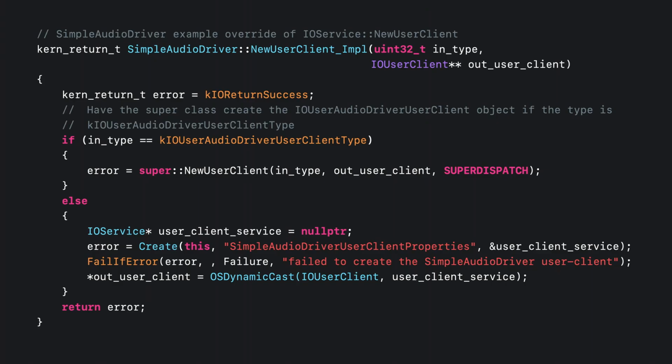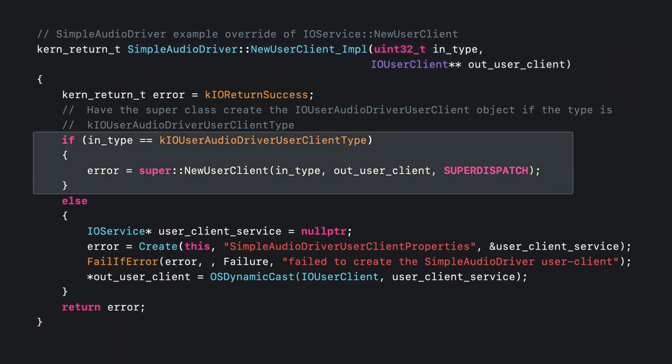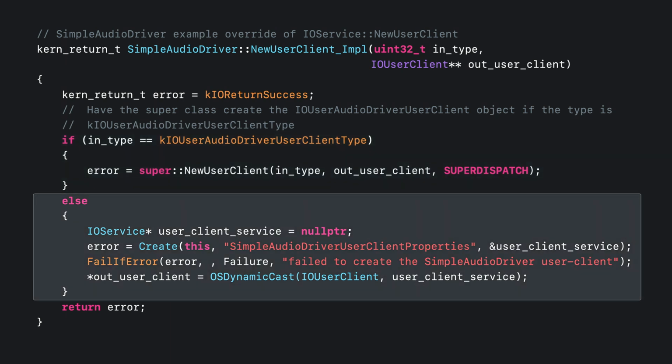The example shows how to override new user client to create user client connections. New user client will be called when a client process wants to connect to the DEXT. The AudioDriverKit framework will handle creation of the user client required by the HAL by calling new user client on the I/O user audio driver base class. This will create the I/O user audio driver user client that is needed by Core Audio HAL. A custom user client can be created as well by calling I/O service create, which will create the user client object from the driver extension's info plist entry added earlier.